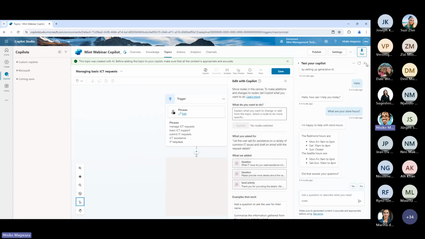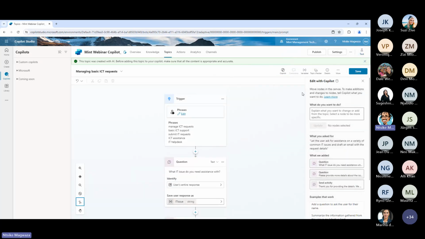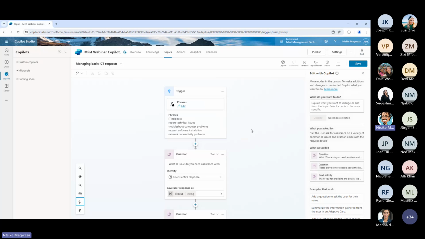Now I'm just going to collapse this build window again so we can see a little bit more easily here. Now, as you can see, instead of me having to manually define each of the different phrases, Copilot, by using natural language as well as large language models, is able to get an idea of what the usual questions are that people pose when I say common IT issues. So you'll see some of these phrases are ICT assistance, report technical issues, network connectivity problems.